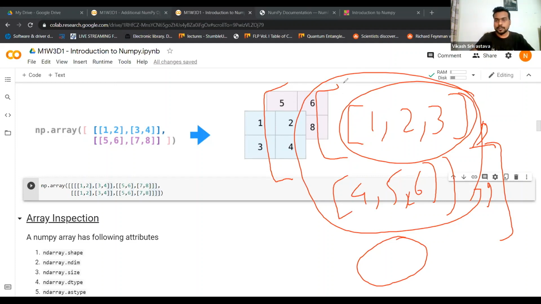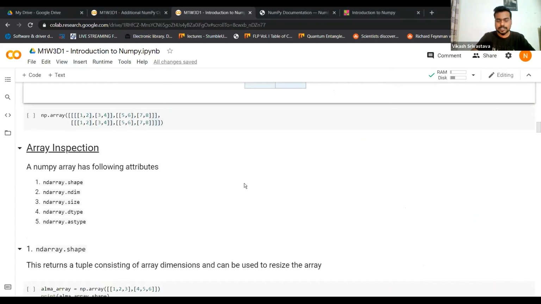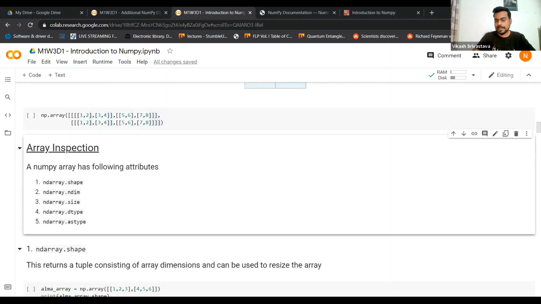Okay, so I hope you guys get the idea. Can you please let me know over the chat if you are able to understand what an n-dimensional array is?